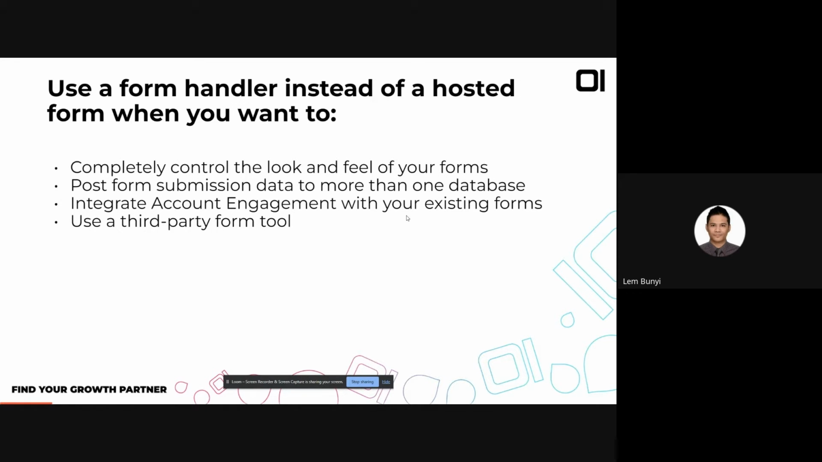You can use a form handler instead of a hosted form when you want to completely control the look and feel of your forms, post form submission data to more than one database, integrate account engagement with your existing forms, or use a third-party form.